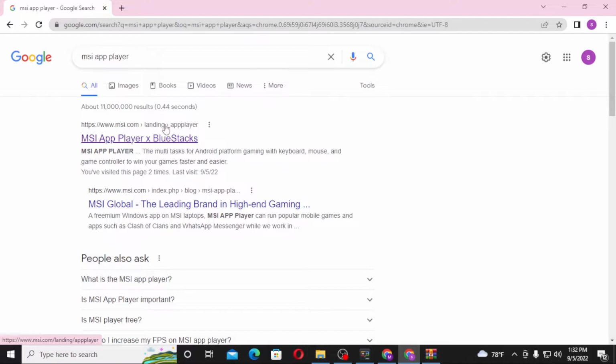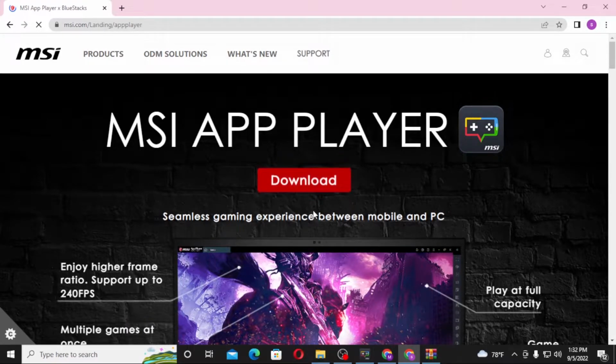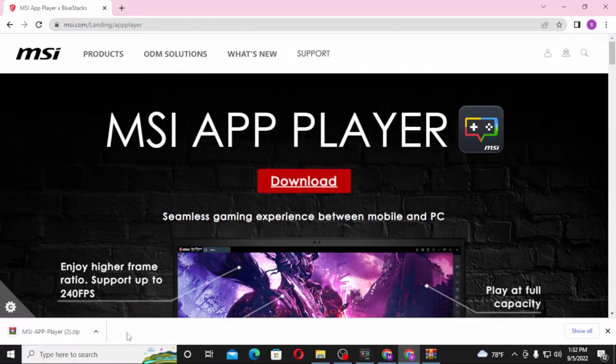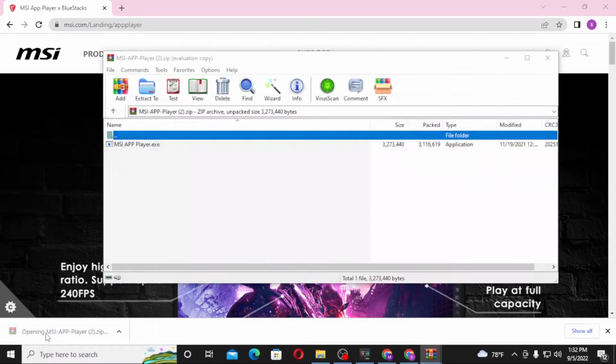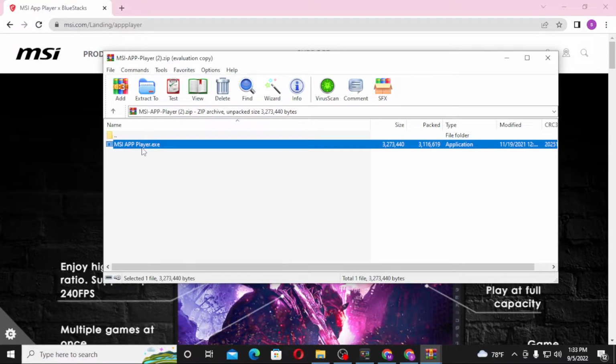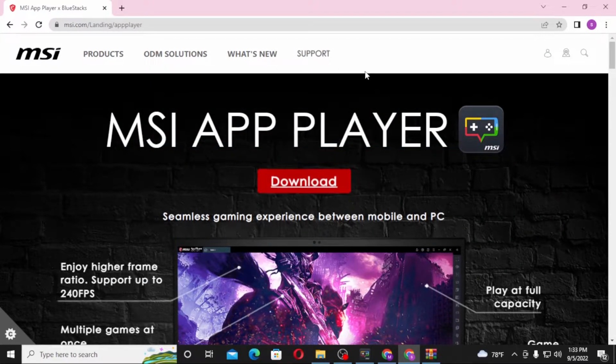And over here on the first result of Google, there is the MSI App Player X BlueStacks. Click over there, and over here you can see the direct download option available for the MSI player or the emulator. Click on download and it will be downloaded as a zip. Open that zip file, and after opening it, you can see the MSI App Player.exe. Click over there and it will be installed on your computer. After installing the MSI App Player on your computer, open it and let's go.